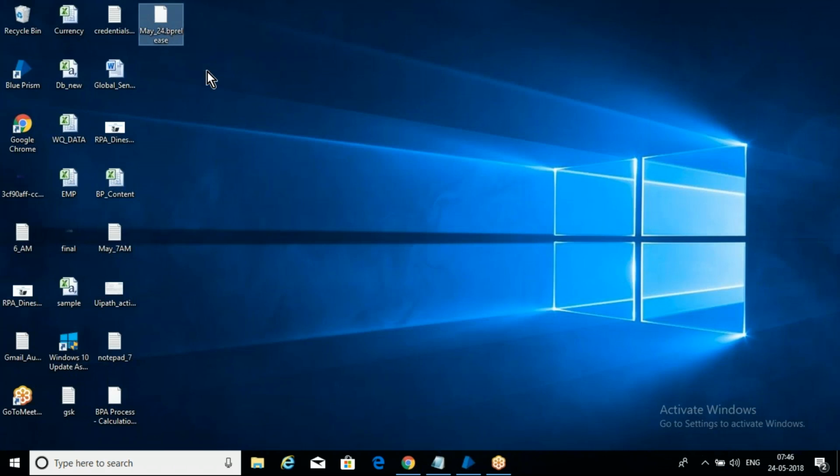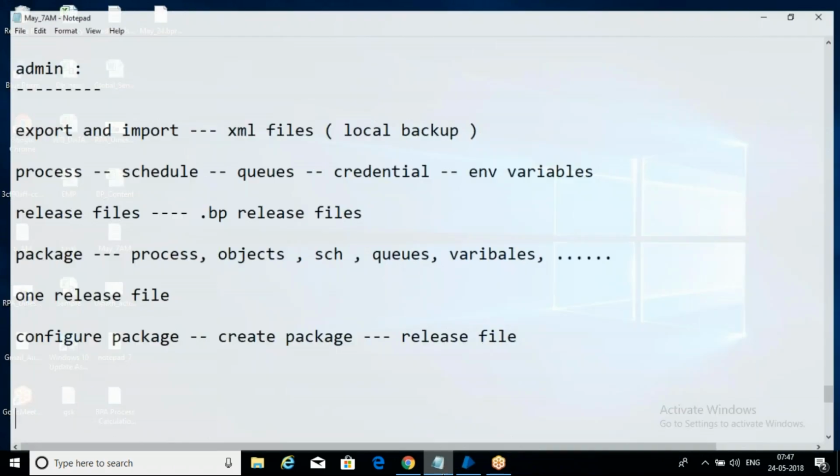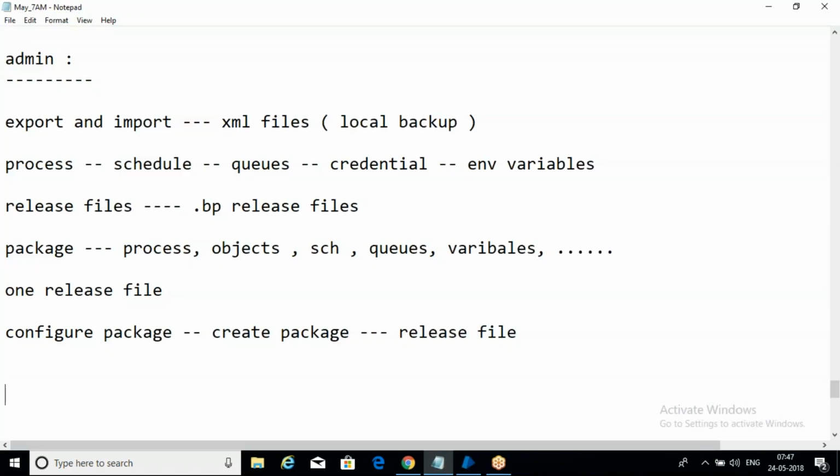If I give this release file to you and you import it into your system, the process will be distributed to process, the object will be distributed to object, and your schedule will go to schedule, and whatever else it contains, everything will be distributed into the respective places. And one more advantage of the release file is that we use release files to maintain versions.